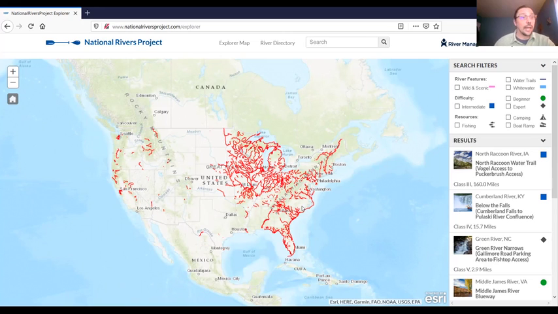When these become online, we can see over to our right we've got filters where we can filter our rivers by how difficult they are, whether they're wild and scenic, whitewater rivers, water trails, and then other amenities like if there's fishing or if you need camping or a boat ramp near where you're trying to do your research.